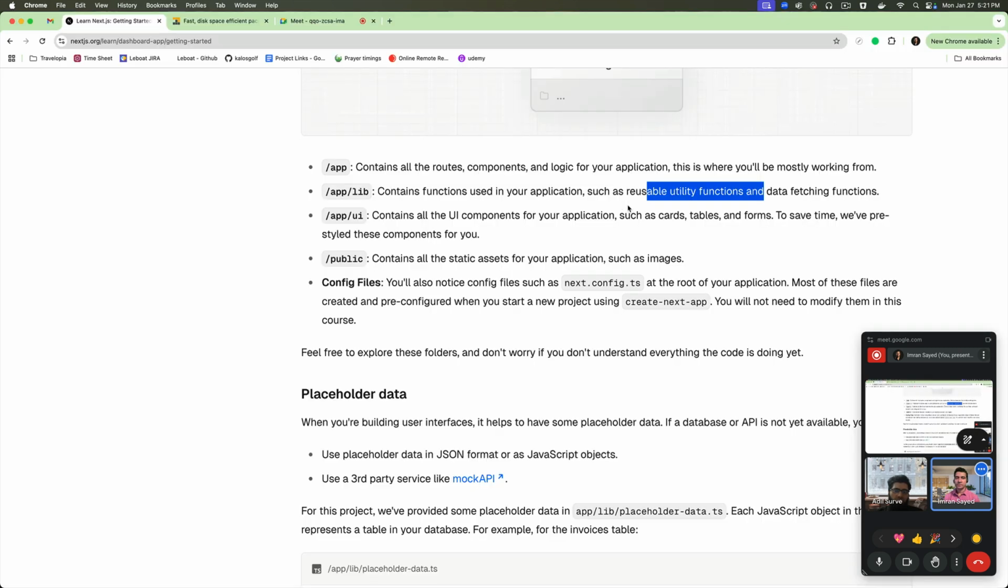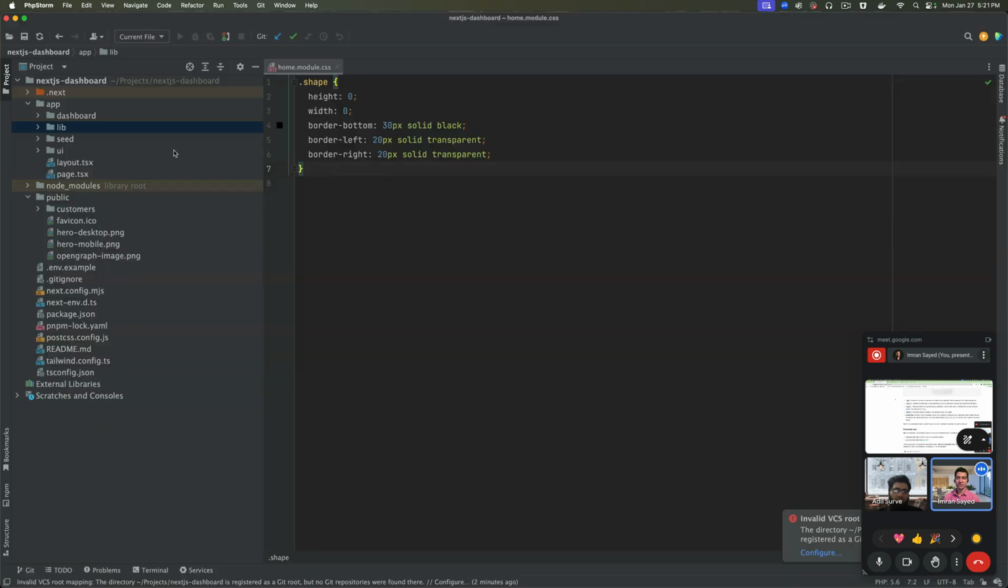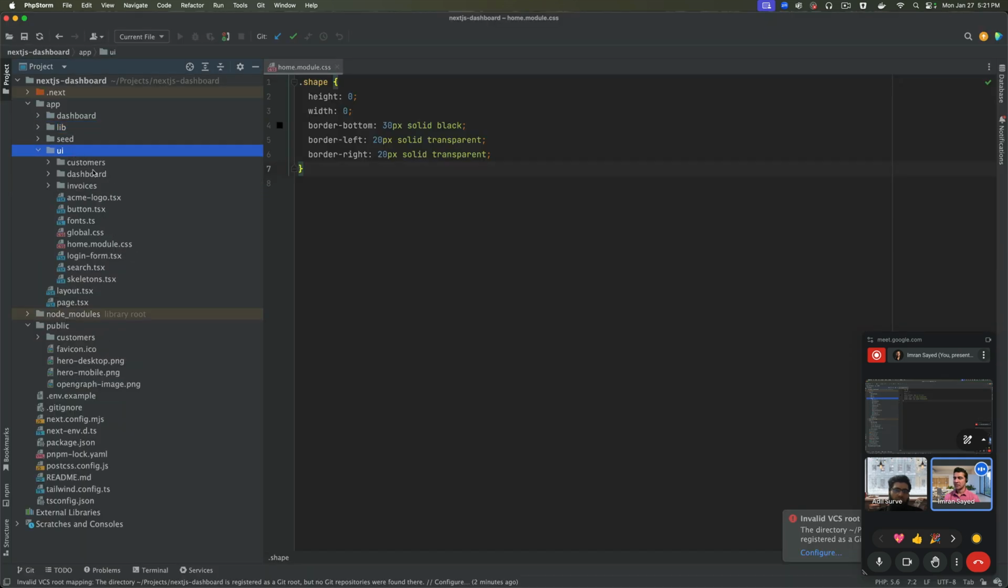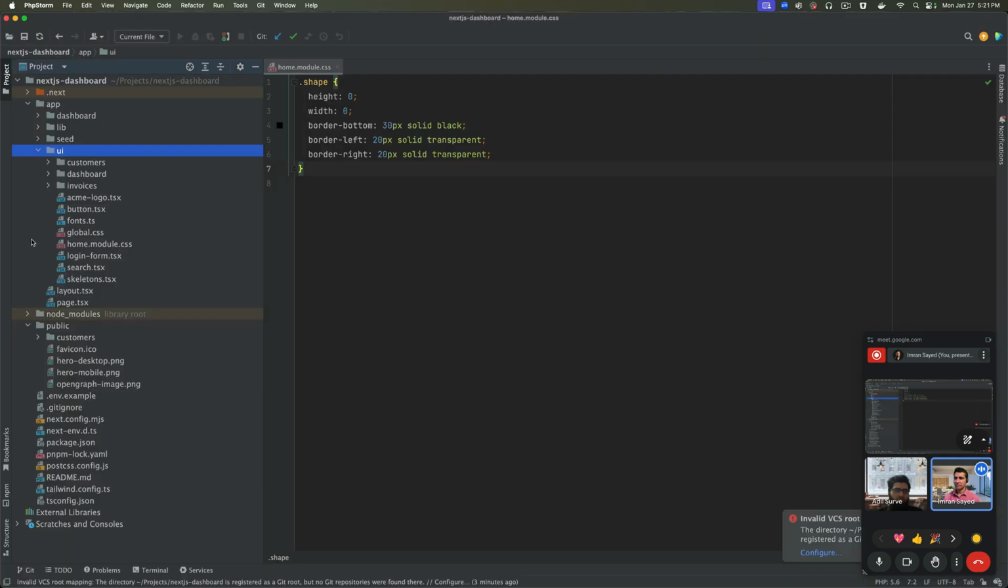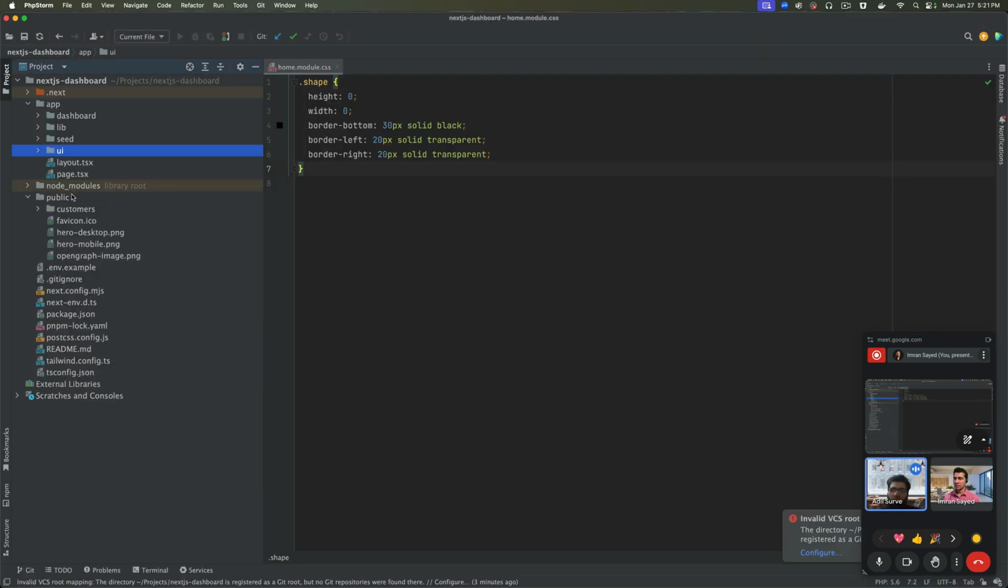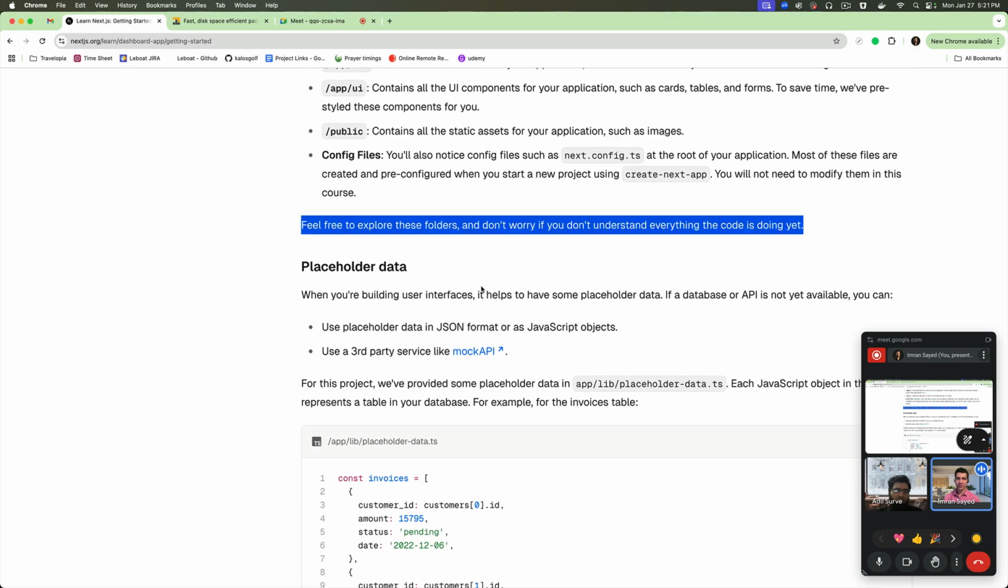Anyways, the UI folder contains UI components for your applications. So this has customers, dashboard. Everything is a component basically. Every piece you see on the front end is a component. So you'll place components in UI. Public contains all the static assets such as images. Good. So here you have these images and stuff like that. Moving on. Feel free to explore these folders.